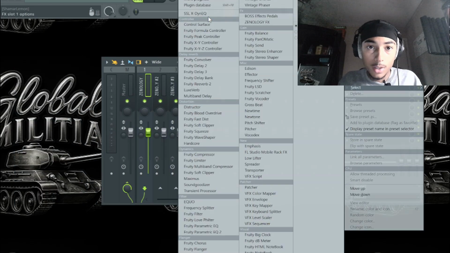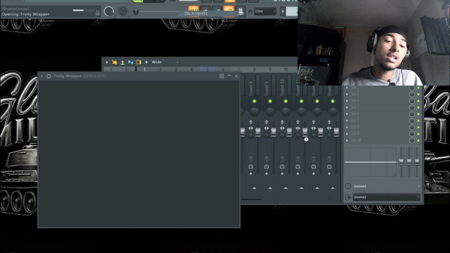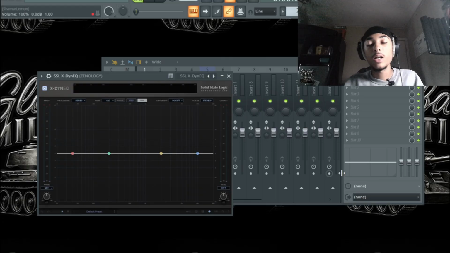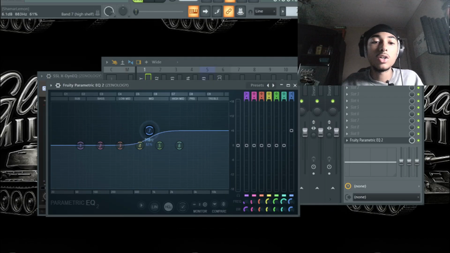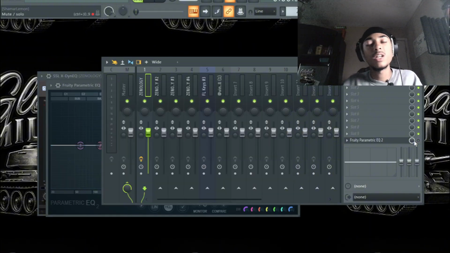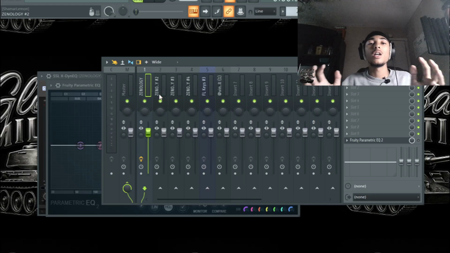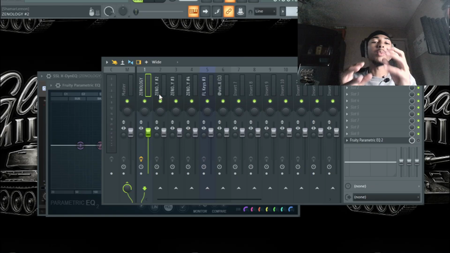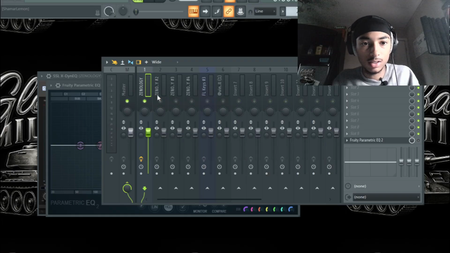Now, I'm gonna use SSL X-DYNE EQ, you feel me? But essentially, this is the same thing as a parametric EQ. We're just gonna go in there and highlight specific parts that give it that pop, make it sound fuller, more exaggerated. So let's listen to it.